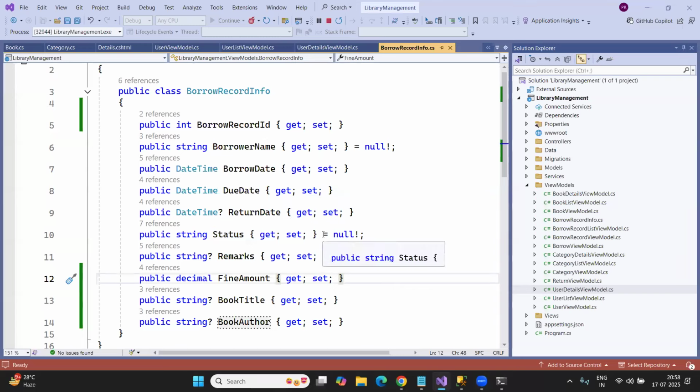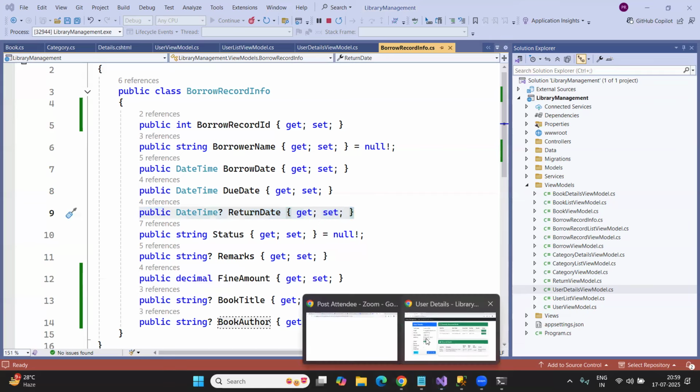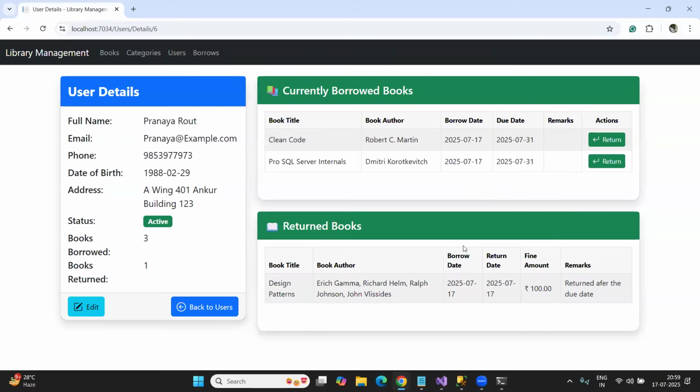In this case, how can you decide whether that book is returned or not? Based on the return date. If the return date is null, that means that book is not yet returned. If the return date is there, that book is returned. So based on that column, I can differentiate. If the return date is null, I will store it in the currently borrowed book section. If the return date is there, then I need to store that in the returned book section. Clear?